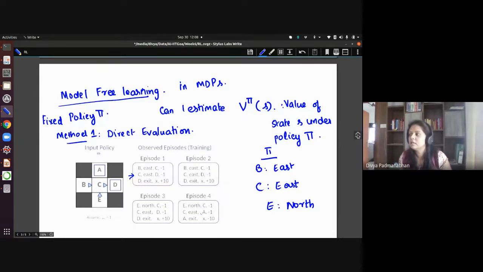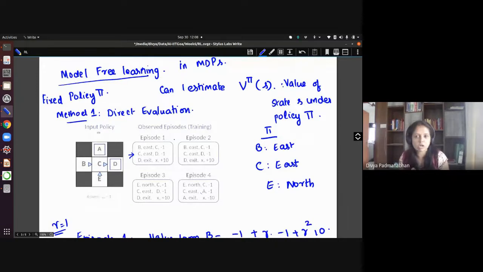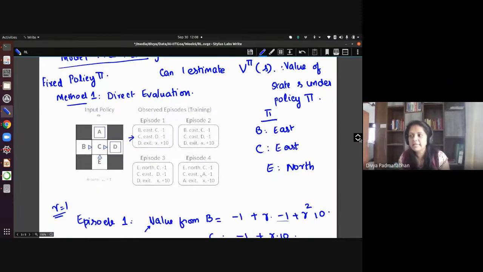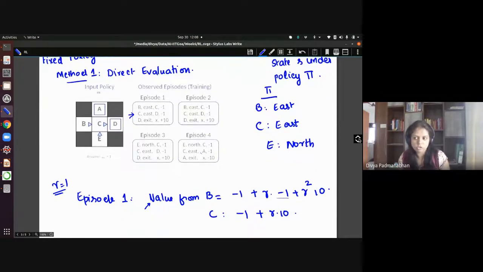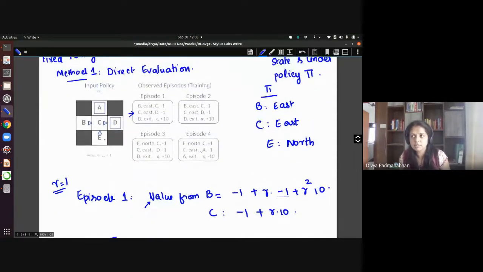The first method we saw was called direct evaluation, where you take each of these episodes and see how much you earned in the process. Starting from B, what was the total value you got in the sample, and you do it for each of these samples, and then you take the average. Russell Norvig calls it direct evaluation, but more generally this is called Monte Carlo sampling. Have you seen Monte Carlo sampling in your probability class?